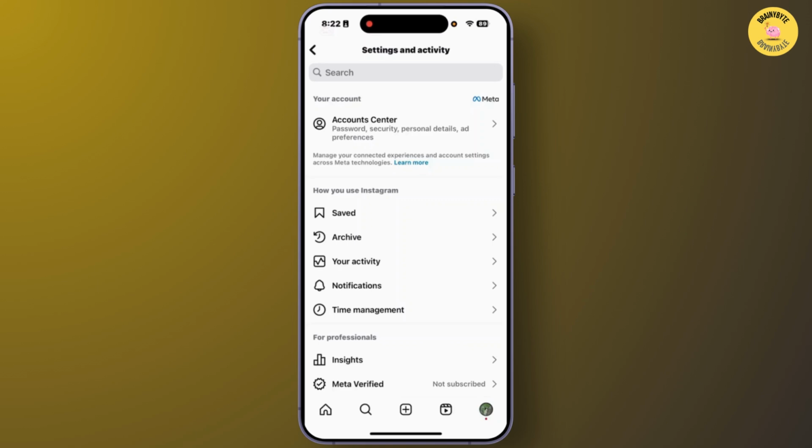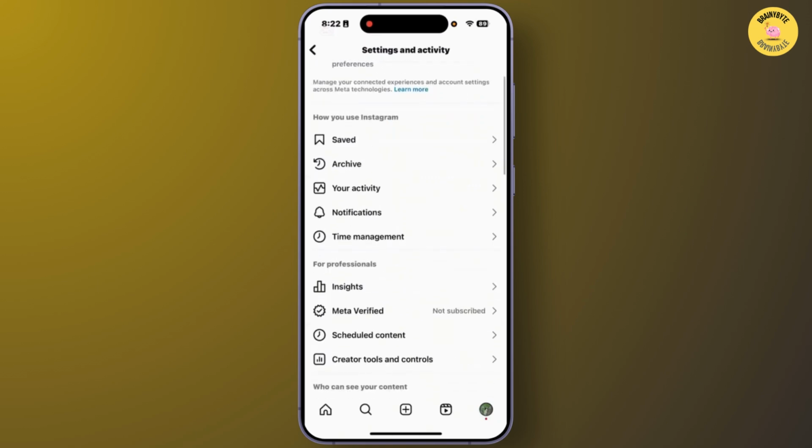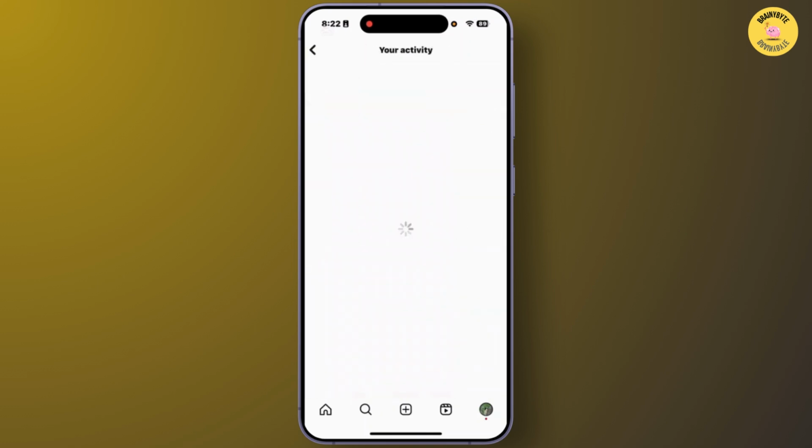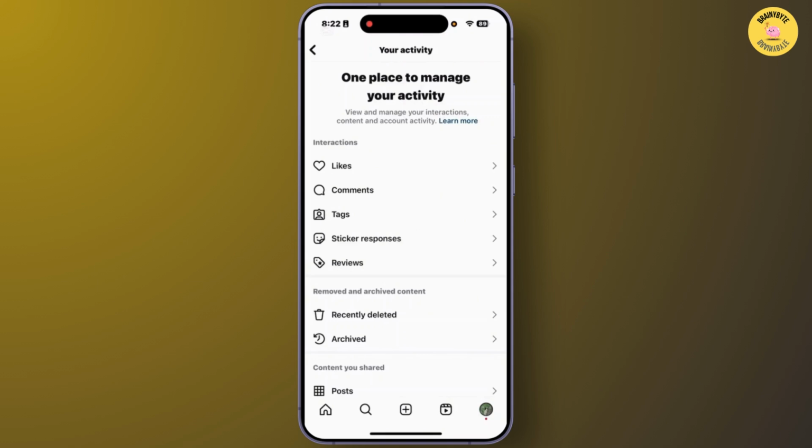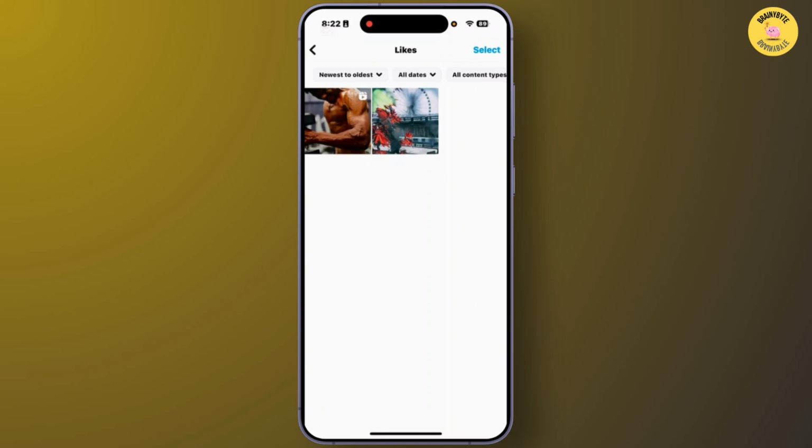From settings and activity, you'll have to scroll down and tap on the option Your activity. And from here, tap on the option Likes. From the Liked section, you'll be able to find every liked post or reel. This is the alternative method from where you can access your liked or watched Instagram reels.